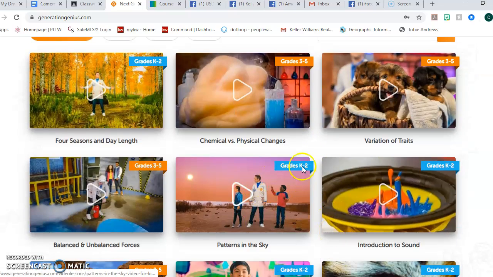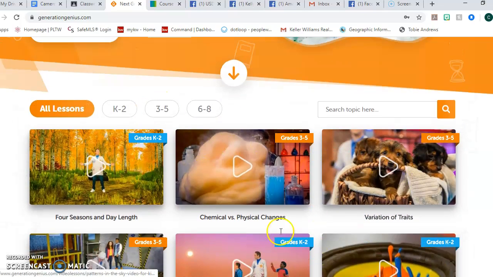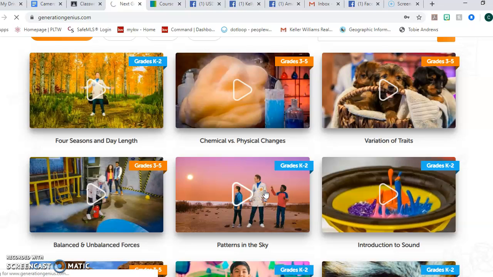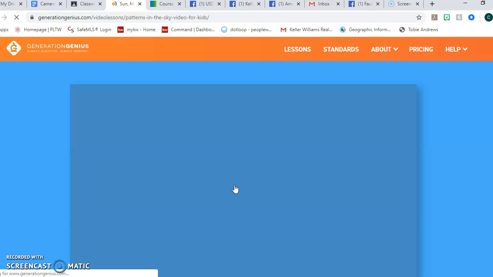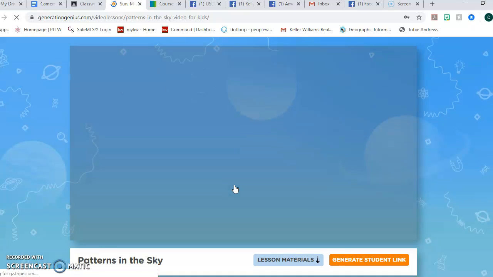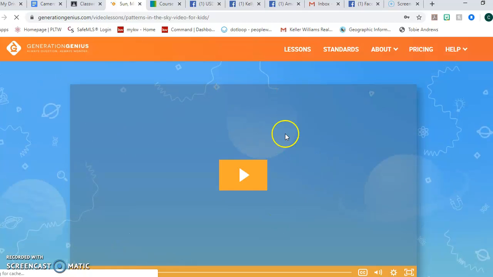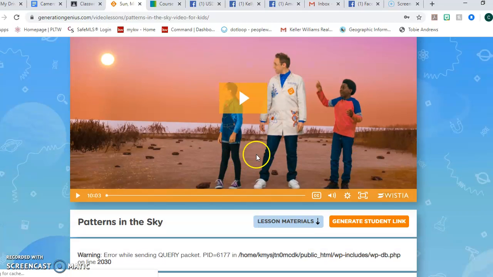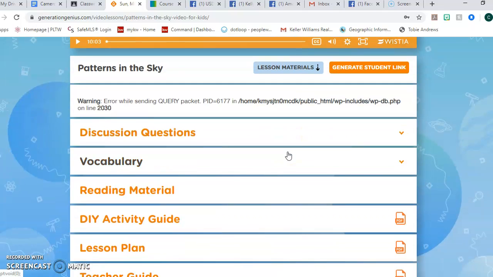Once you click a lesson, they are, once again, categorized by grade level. I'm going to choose Patterns in the Sky for those first grade scientists. It'll just take a moment to pop up. While it's loading, the video is going to load up right here. Oh, there it goes. You can watch the video. It takes 10 minutes, but the really cool thing is the lesson materials below.